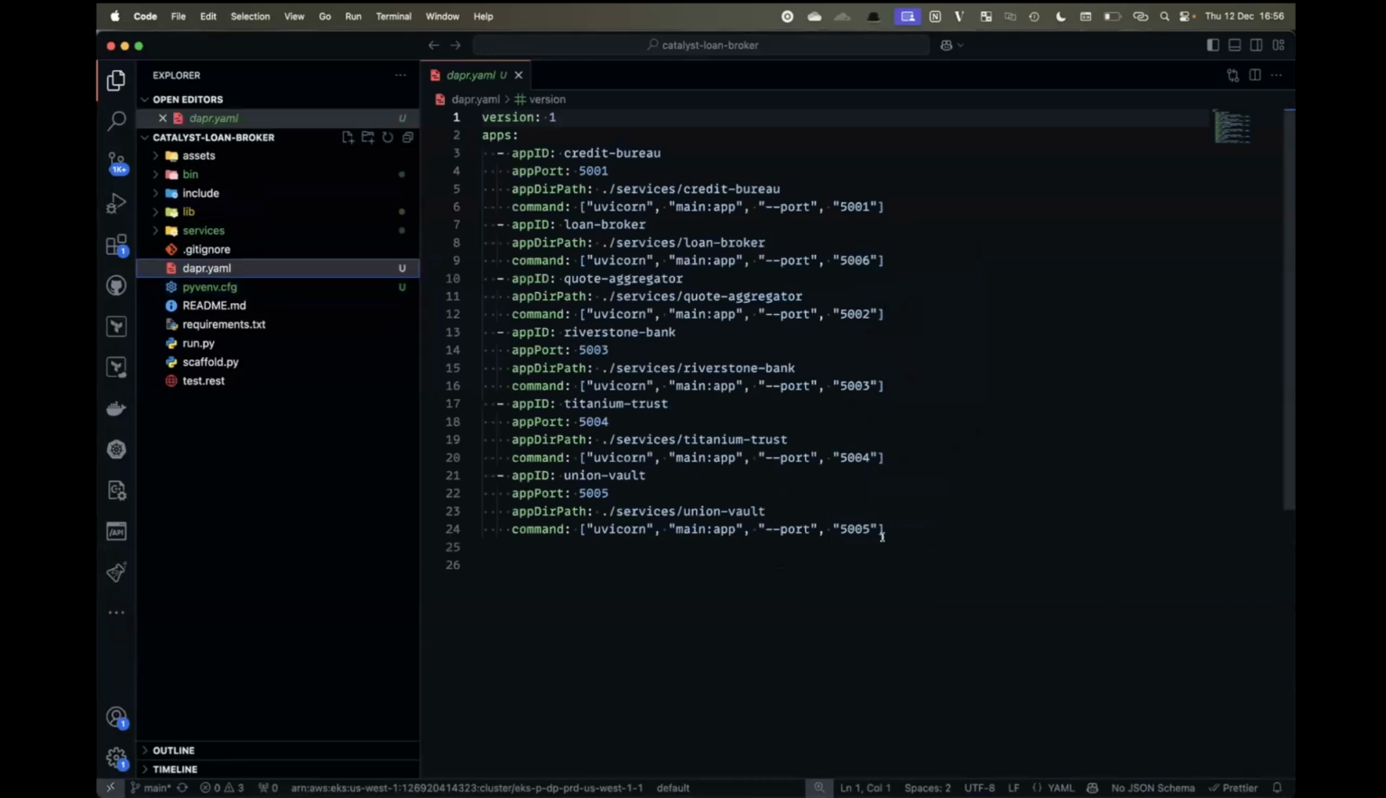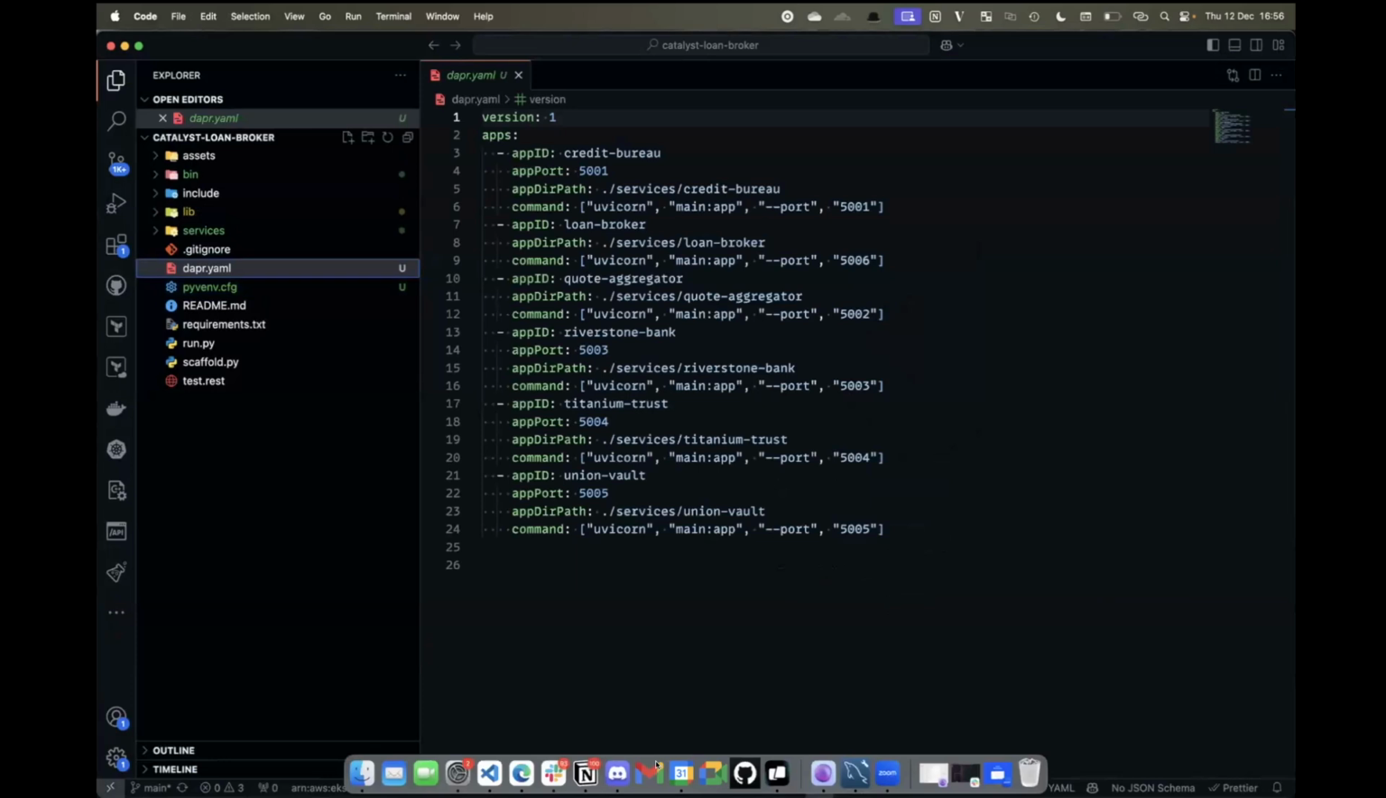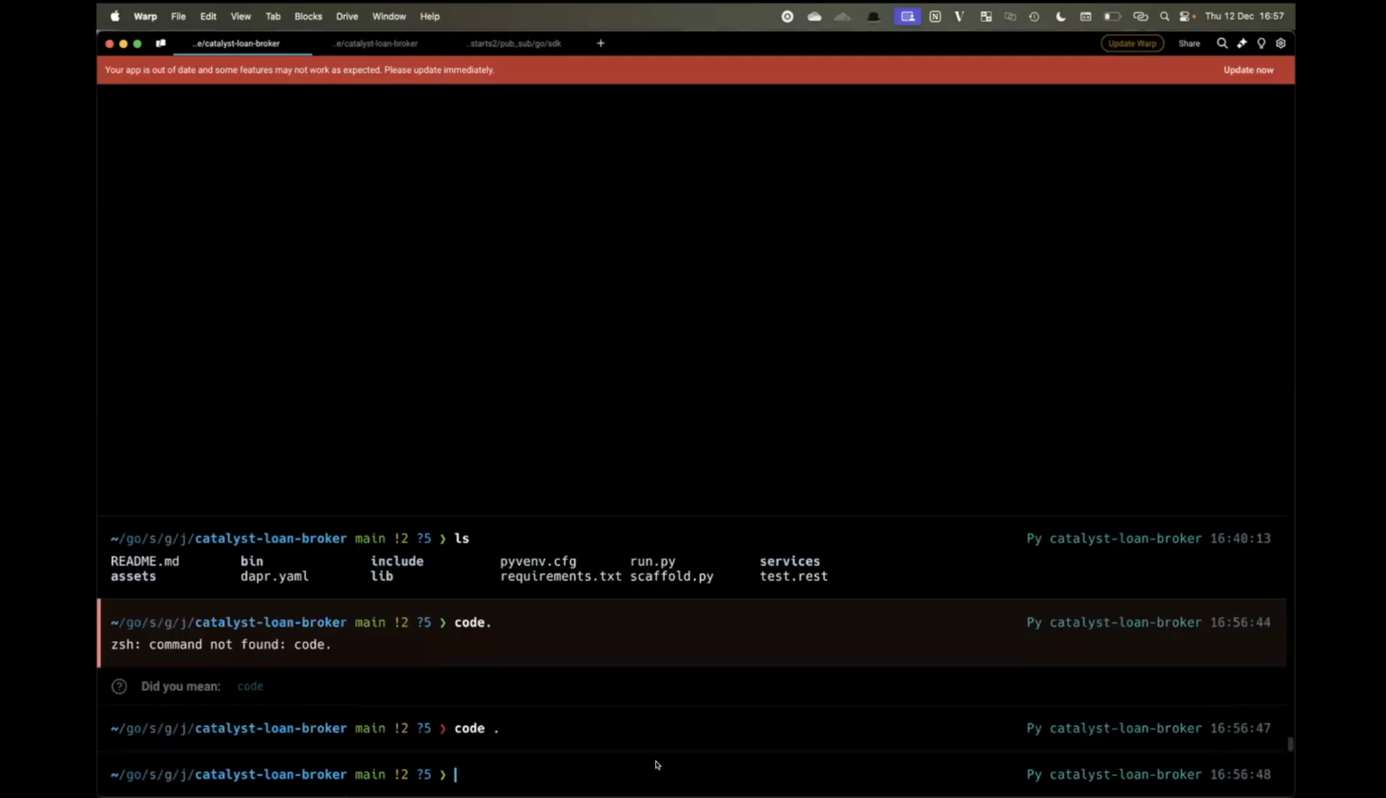At this point, I do not have a project. I do not have any application identities. I don't have anything configured inside Catalyst other than that I'm logged in.